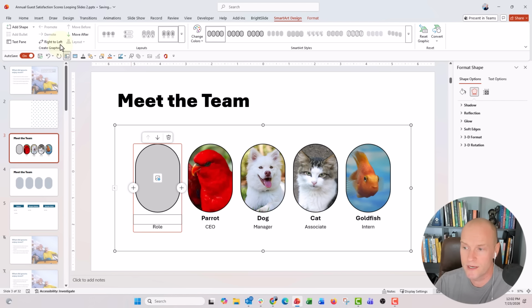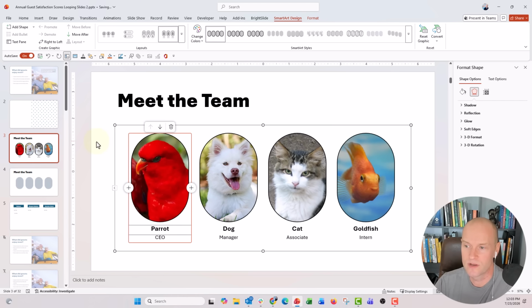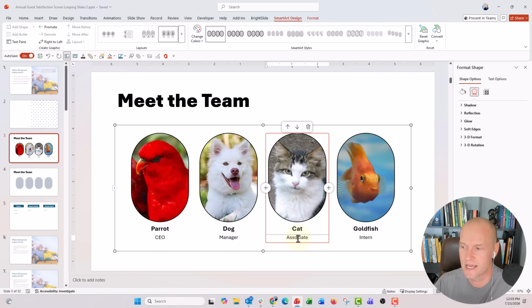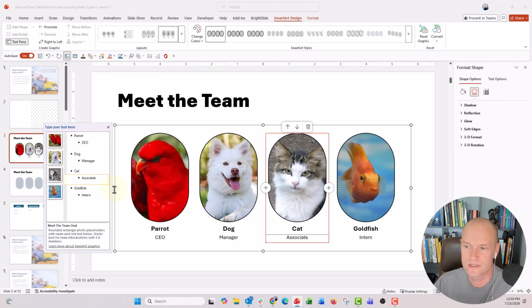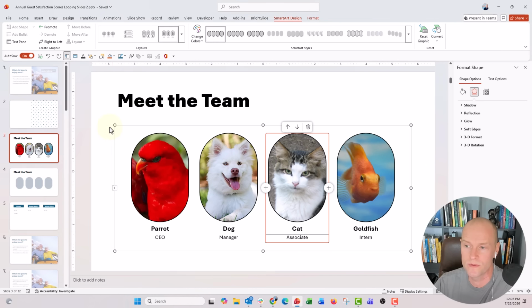If I want to get rid of this, all I need to do is probably just click on this little trash icon right here, and I can get rid of it. And now I'm back to that level. Now, if I wanted to update the text, I could just update the text manually like this. I could click inside each of these little text areas, or I could get the text pane open, and you can do that from this little caret right here, this little arrow. There's the text pane right here. I can also open the text pane from the top Create Graphic menu right here.